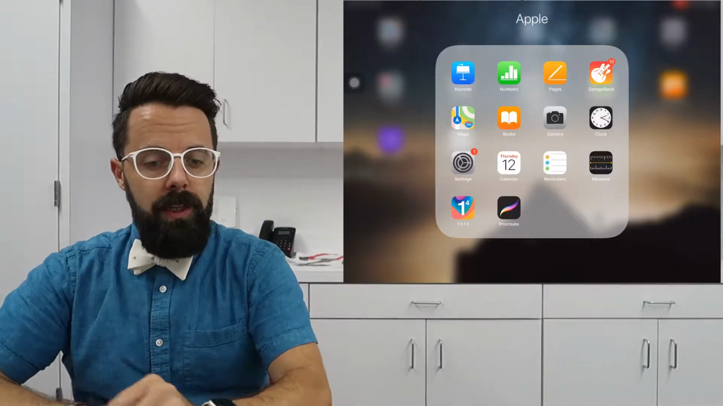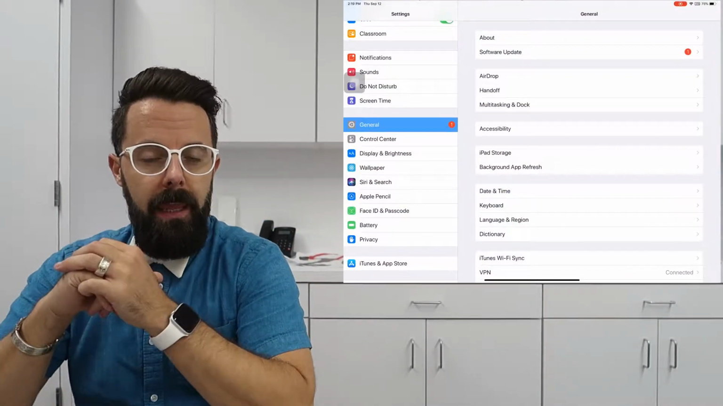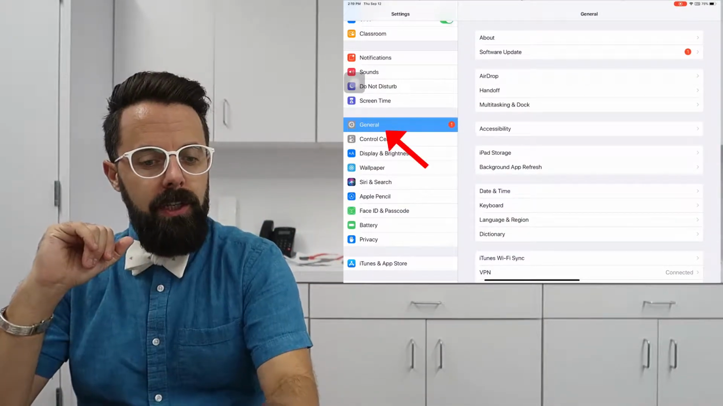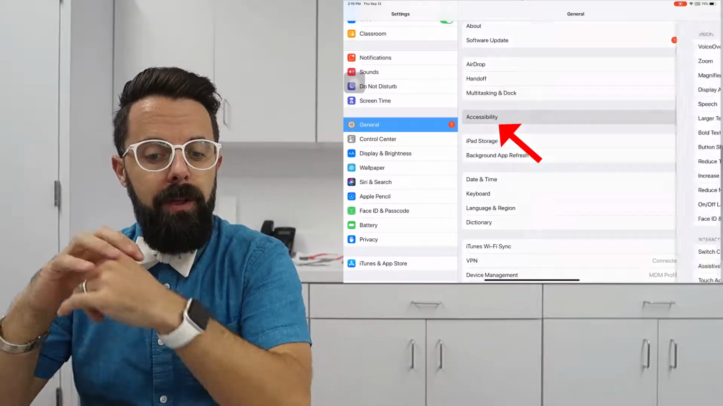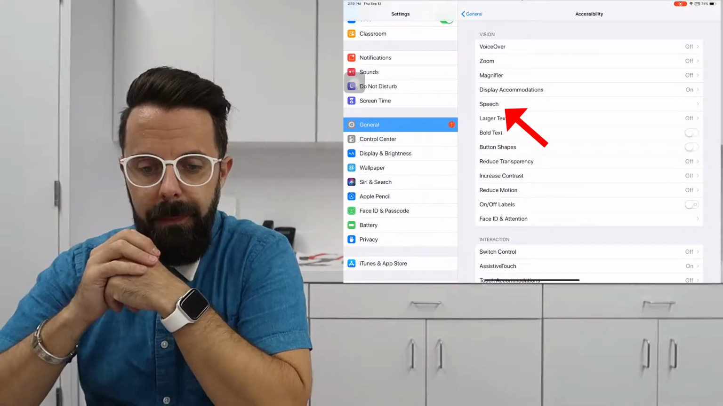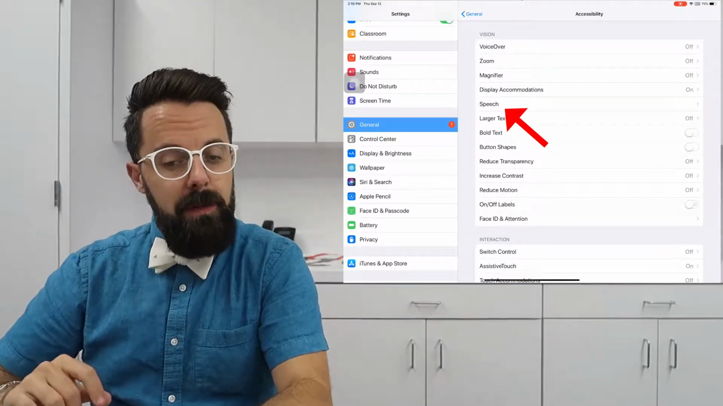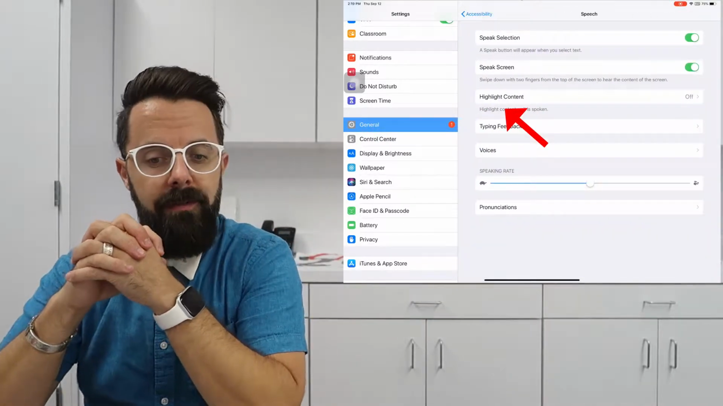So the first thing that you want to do is go into your settings on your iPad. On your left-hand side in settings, you're going to see General. Under General, you're going to see Accessibility. Please click Accessibility. And then underneath Speech, there's going to be a couple different options.